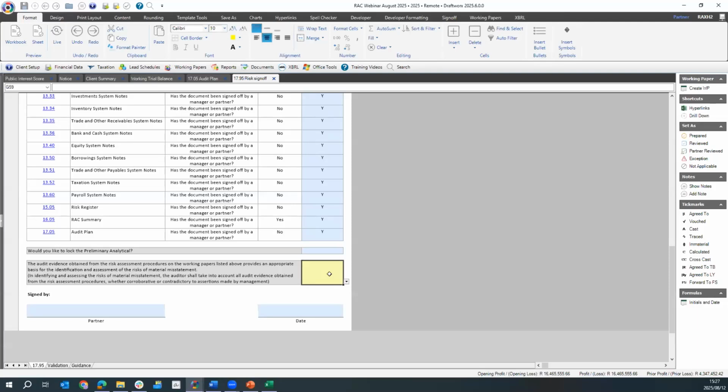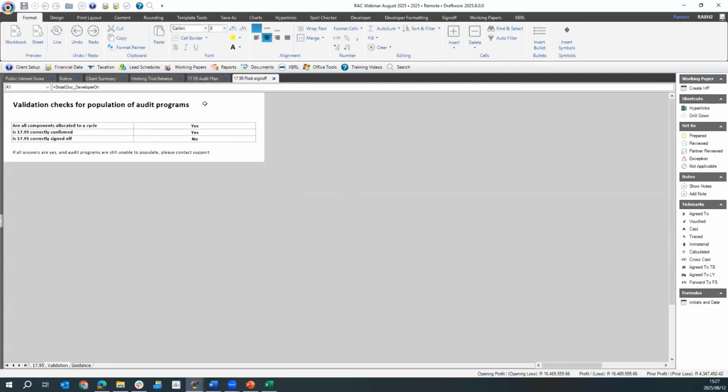We've obviously formulated a plan to assess those risks and address those risks. Therefore, I am happy to say yes. Right. You will see on my validation. Okay. Yes. All my components are allocated to cycle. Very important, because if not, then we miss populating an audit program.